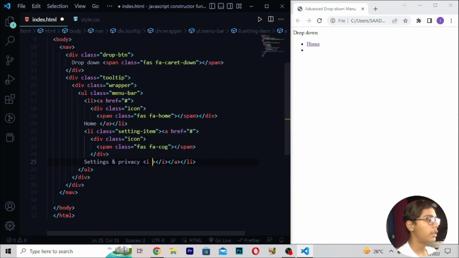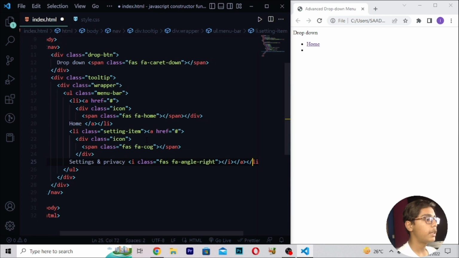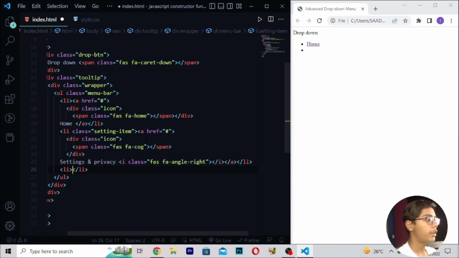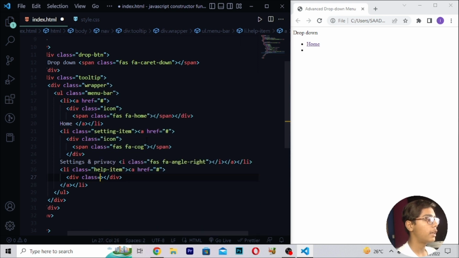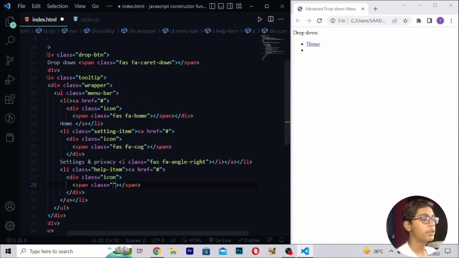Then when you've written this, here I will be writing I class FAS angle right. Then when you've written this thing, just I will be moving after this li tag here. So I will be moving down right here li class. Then I will be writing here help item. Then when you've written this, here I will be now just writing like this. Right here div class icon. Then when you've written this, here I will be now just writing span tag here. Then I will be writing class which should be FA dash. Then I'll be writing here question circle like this.